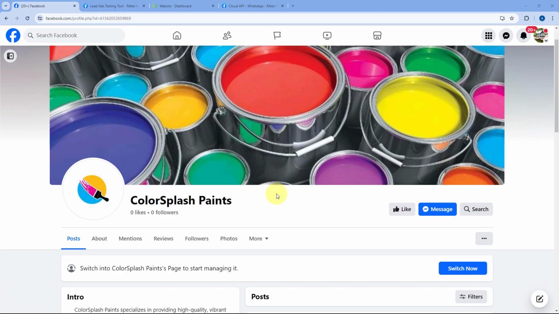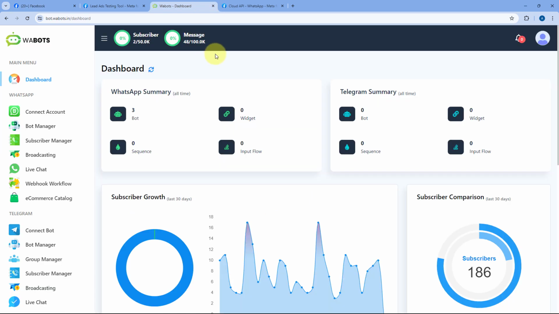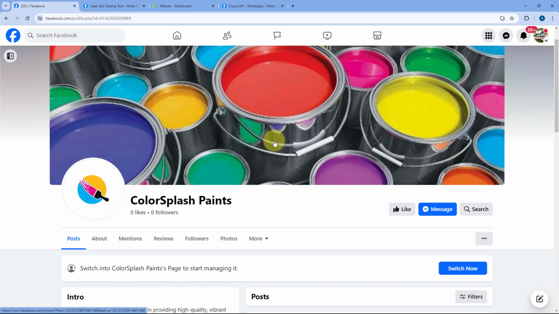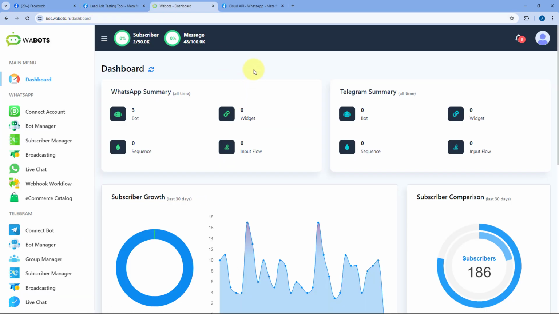So as you can see, this is my Facebook page. And on this Facebook page, I'm running some ads to get some new leads. Now I want that whenever a new lead is generated using these Facebook lead ads, I send a WhatsApp message using WaBots to the same new lead which we have generated. Now to do this, we have to connect our Facebook lead ads account with WaBots. And we are going to use an automation and integration platform called Pabbly Connect to do so.